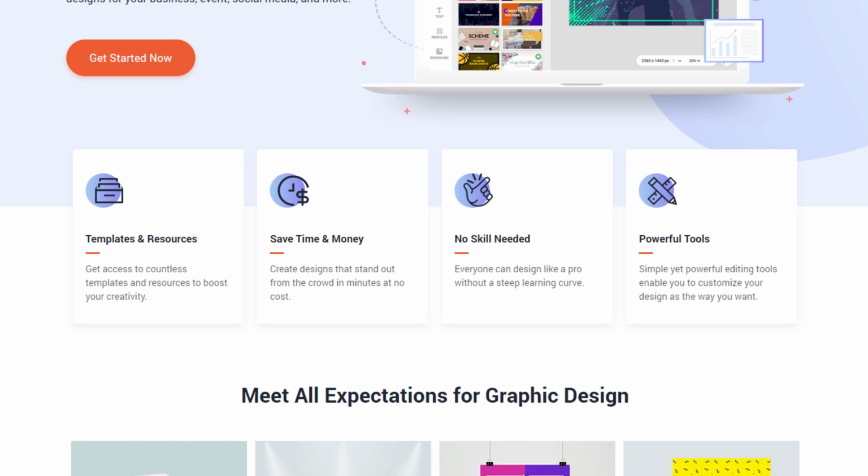And then the final one is powerful tools, simple yet powerful editing tools to enable you to customize the design the way you want. And yeah, it's amazing what you can do through a browser these days, as far as just a fully functioning bit of software in a browser. It's really good.